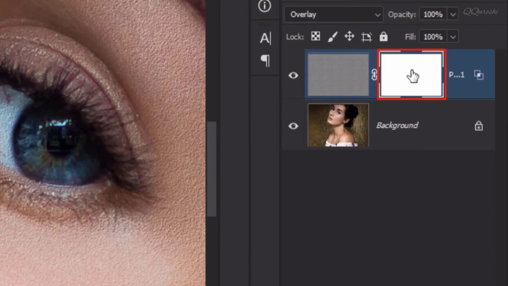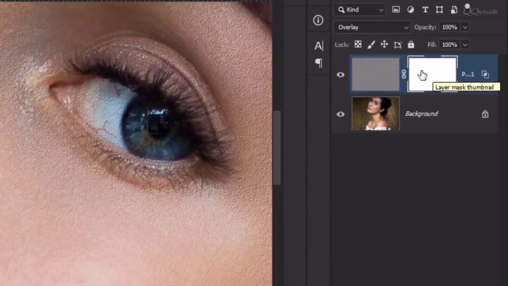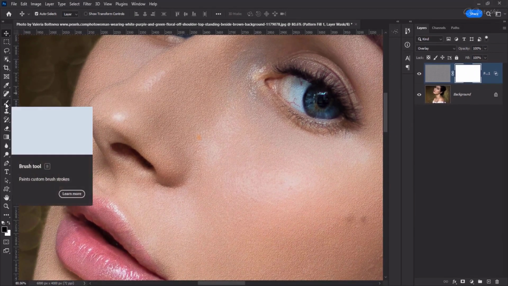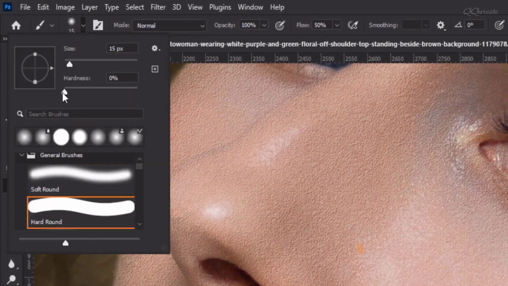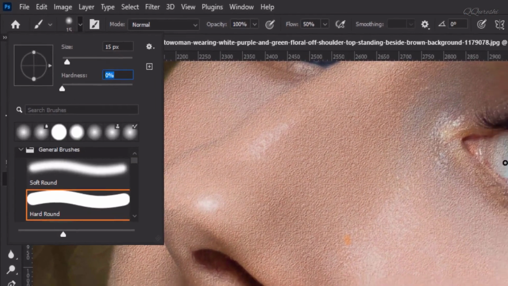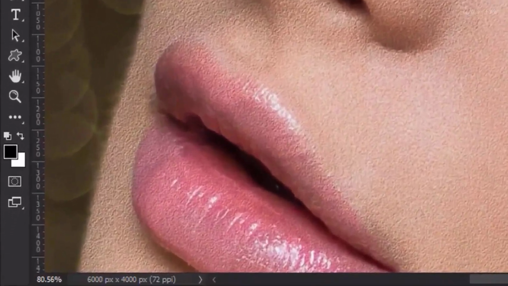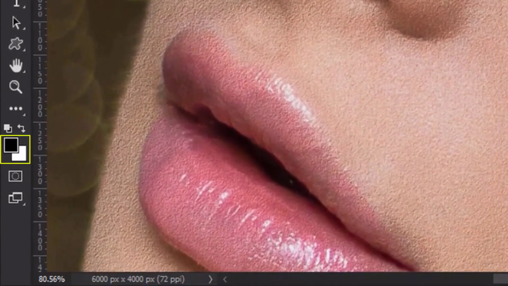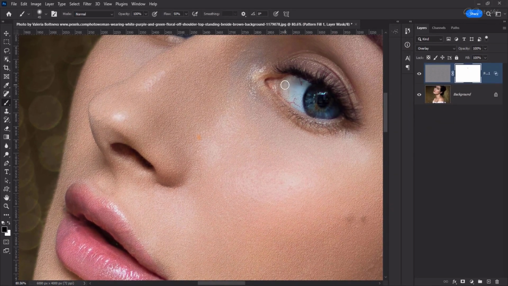Now, select the Layer Mask thumbnail. And we'll select the Brush tool here. The hardness of the brush will be kept at 0%. We will adjust the brush size here. It should be noted that your foreground color should be black. And inside the eyes where we don't want texture, we'll paint with the brush. And in the areas where we don't want texture, we'll apply strokes with brush.